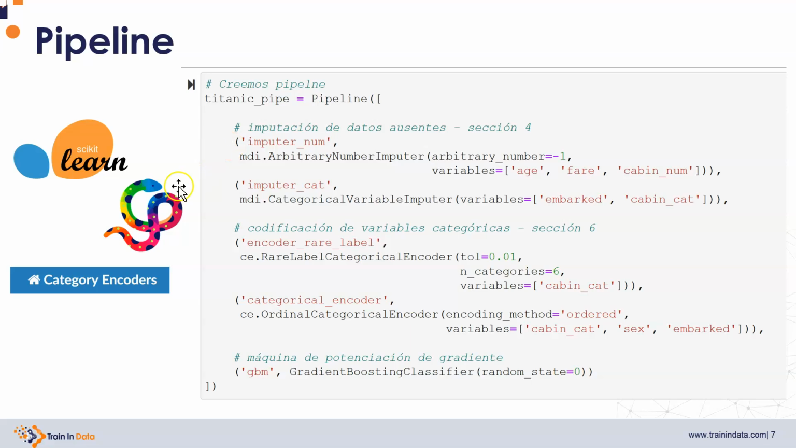Here we have another example where we create an imputation step, and with Feature Engine we can indicate which variables we want to modify within the imputer, so this imputer will apply the imputation only to the variables indicated here. We can set up another imputation, encoding rare labels, and then transforming these strings to numbers only for the selected variables. And at the end, we can add a gradient boosted machine, for example, or any other algorithm that we want.